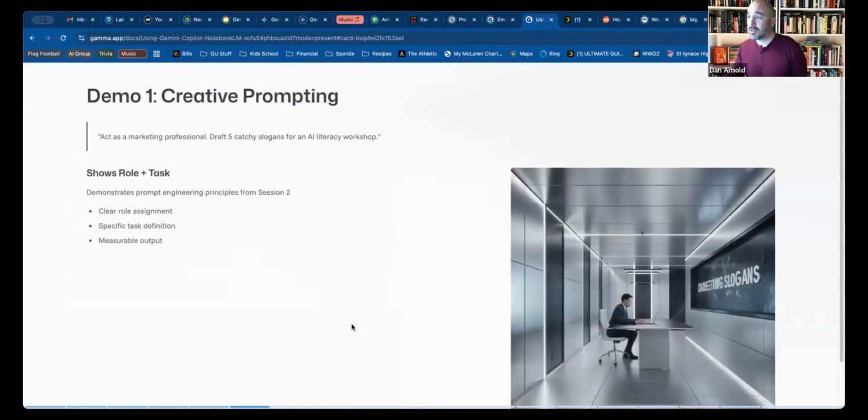So I'm going to jump over into a version of Gemini. So pardon me as I do a little screen jumping from one app to the other. I'm going to have it act as a marketing professional and draft 5 catchy slogans for an AI literacy workshop. What I like about this fairly basic prompt still is that it has the AI acting in a specific role. You are a marketing professional. That's going to help it filter out information on physics, chemistry, graphic design. You're telling it more so the type of response, the type of information that you're looking for.